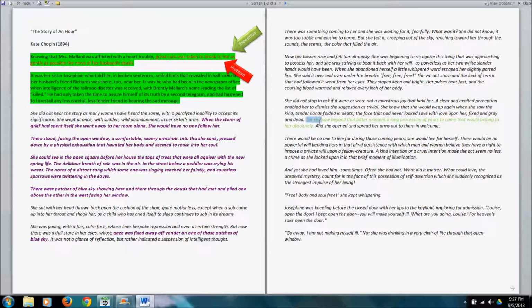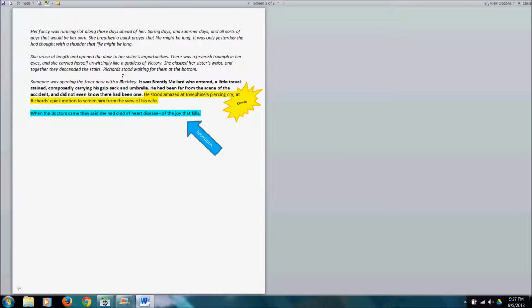And of course, later we have this little bit of foreshadowing here, kind of a clue that things are not going to be quite as we hoped, but she saw beyond that bitter moment a long procession of years to come that would belong to her absolutely. That's ironic. That's what we think. That's what she thinks. However, as we know now that we've read the story, that will be thwarted. So, and then all of these events build up to the final climax, the ultimate turning point.